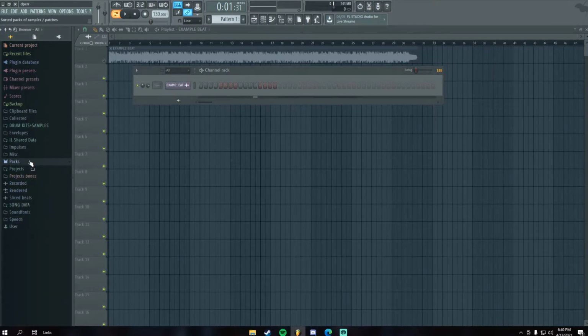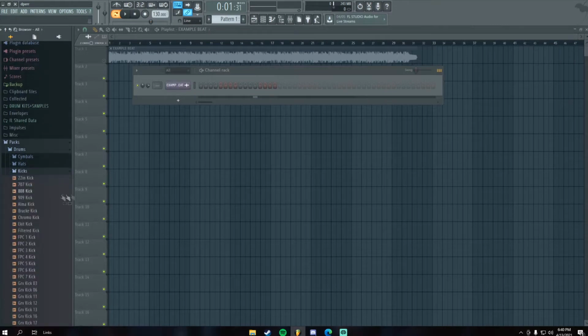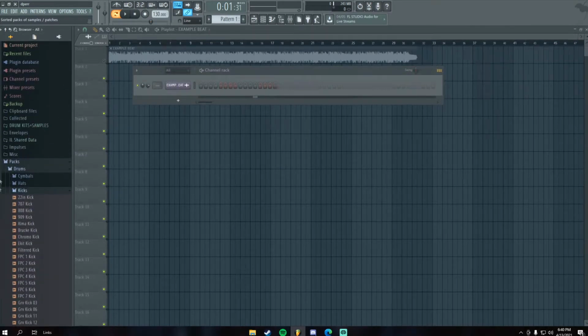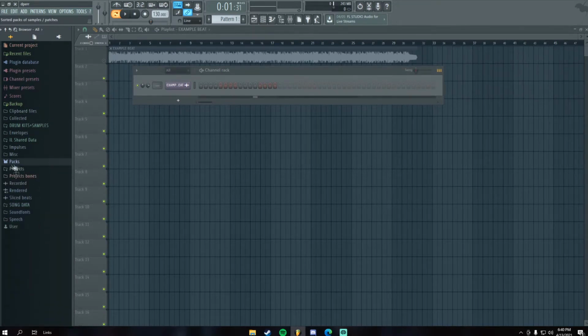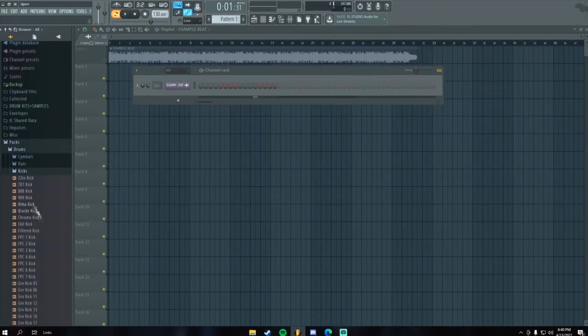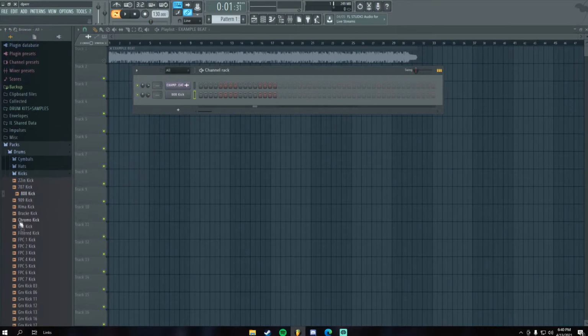Say for example I want to add a kick into here, so I'm going to drag the kick from this left side, and this is where you hold all of your sounds. By default FL Studio comes with a sound pack, so I'm going to be using that. I'm going to go into drums, and go to kicks, and I'm going to get this 808 kick, for example, right? And you just drag it straight into there.